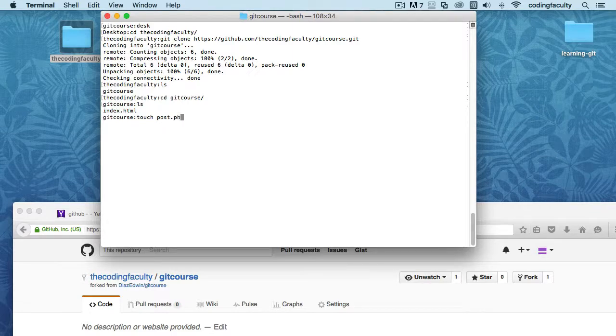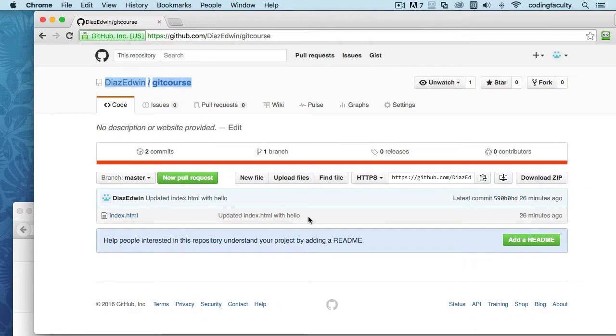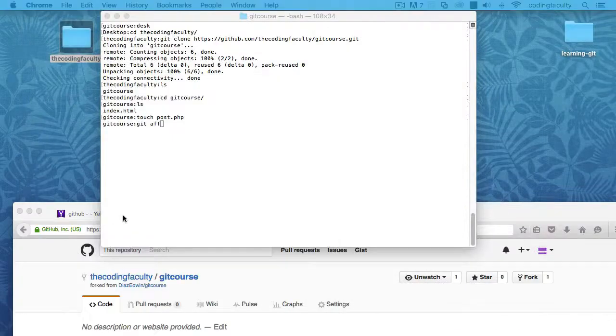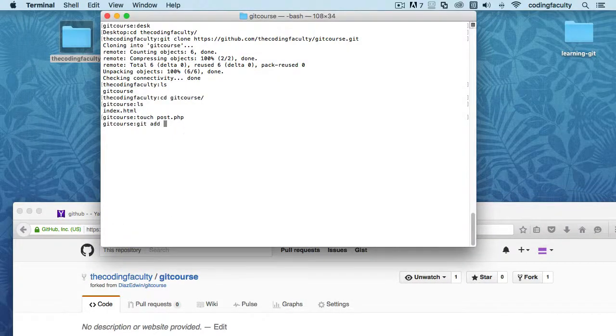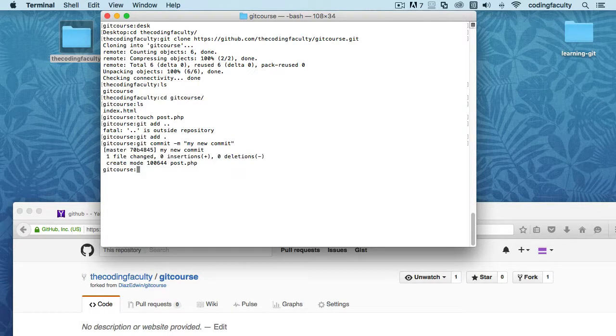All right, you're not making changes in the other repository, which belongs to this guy right here. You're not making changes there. I'll show you right now that we're not. So let's say git add. We're gonna add everything there. And then we're gonna say git commit with a message, my new commit or something like that. There we go. Git status. I'll do a little git status here.